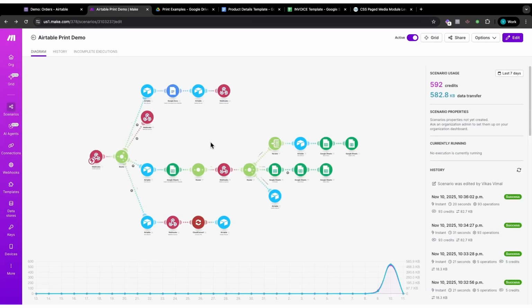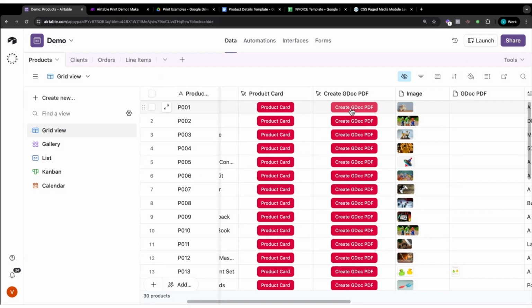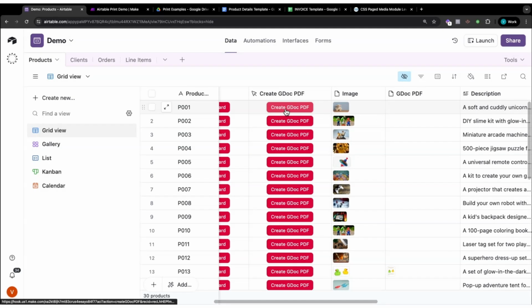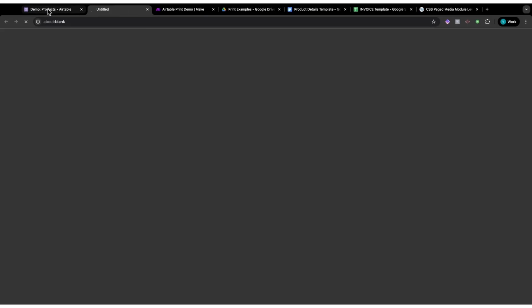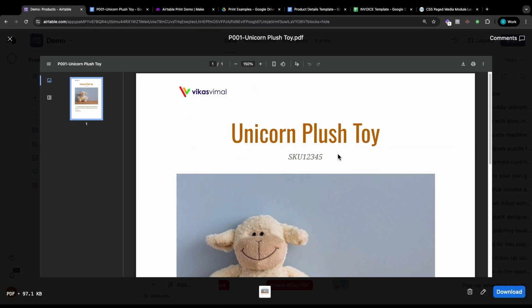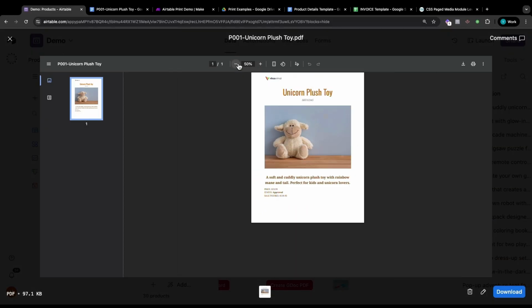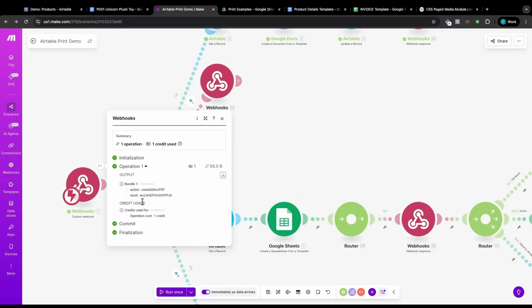Now we're going to use Make, and we are going to trigger automations. And that's how we're going to generate our PDF documents. So now I have a button to create a Google Doc PDF. If I click on this and wait for about 5 seconds, now it creates a version of it that looks pretty good.